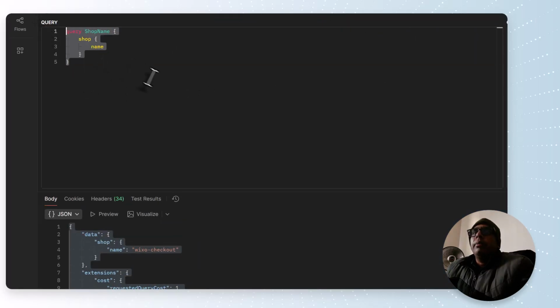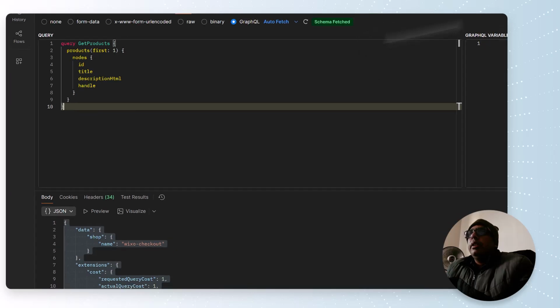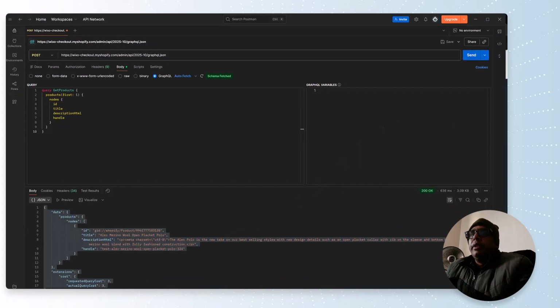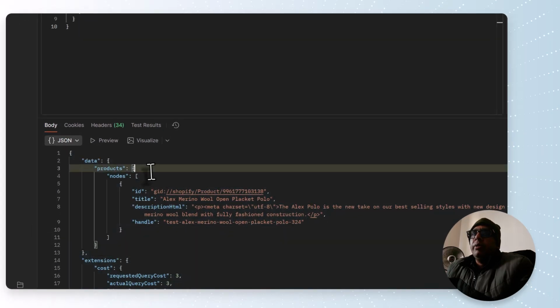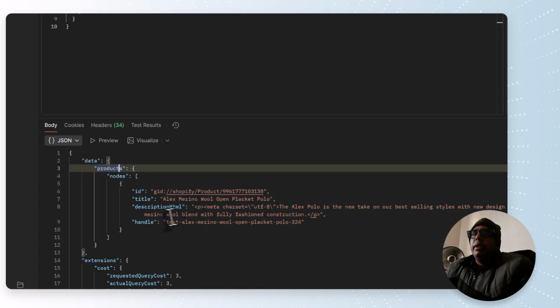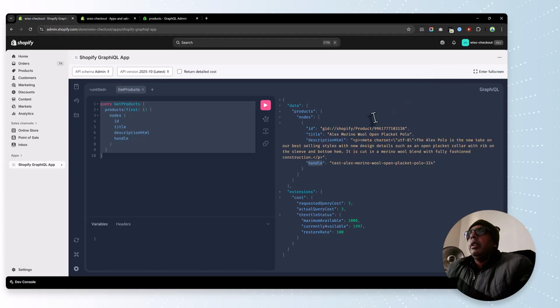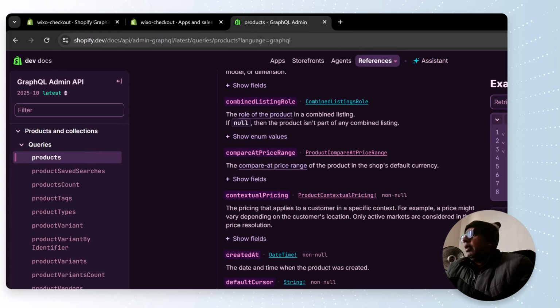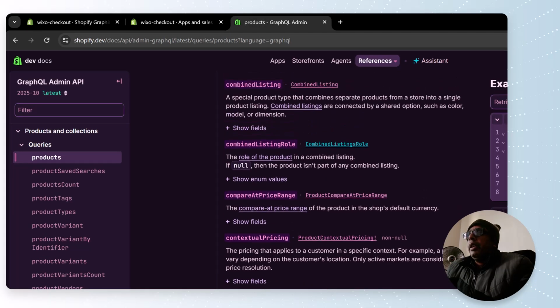And similarly, I can copy this query and go back to my Postman and paste that query over here and send a request, and you will see we get the same information, and it has the data object, and inside we have product nodes, and we can use this query to fetch the first product. Okay, then I go back to the GraphQL query again.